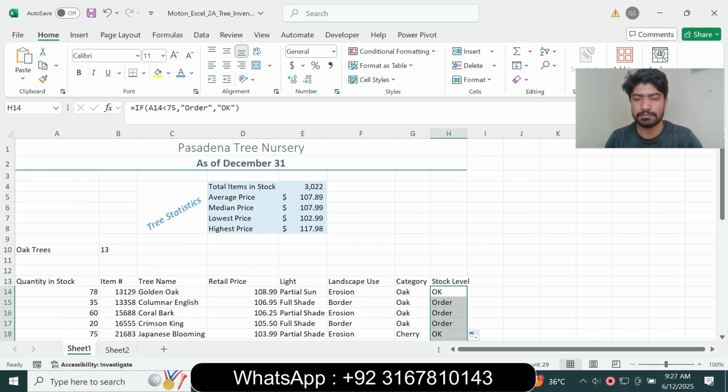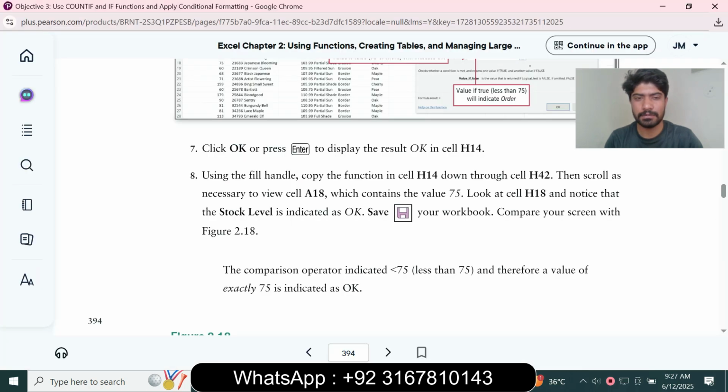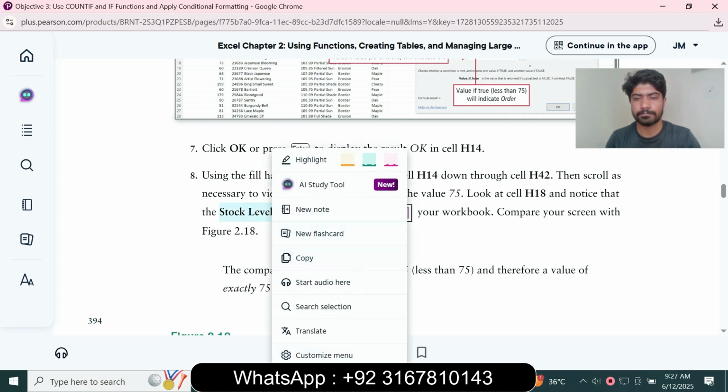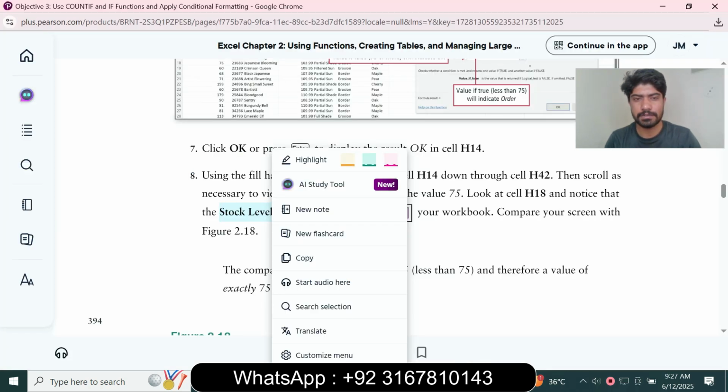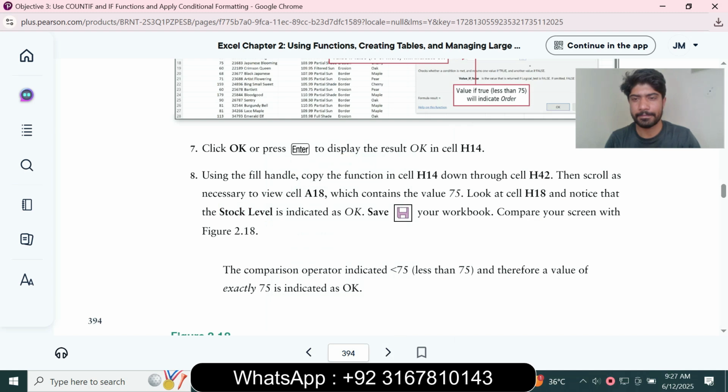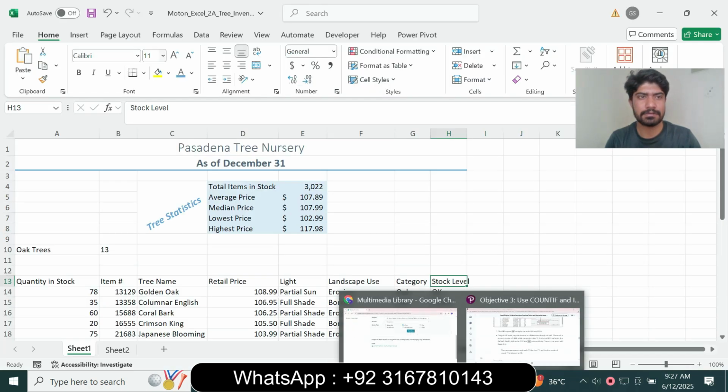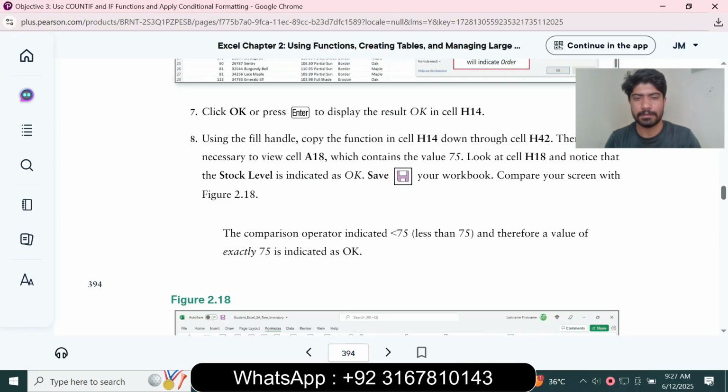Check H42, and H18 shows the stock level. Notice the stock level, and save your workbook. Click save your workbook.